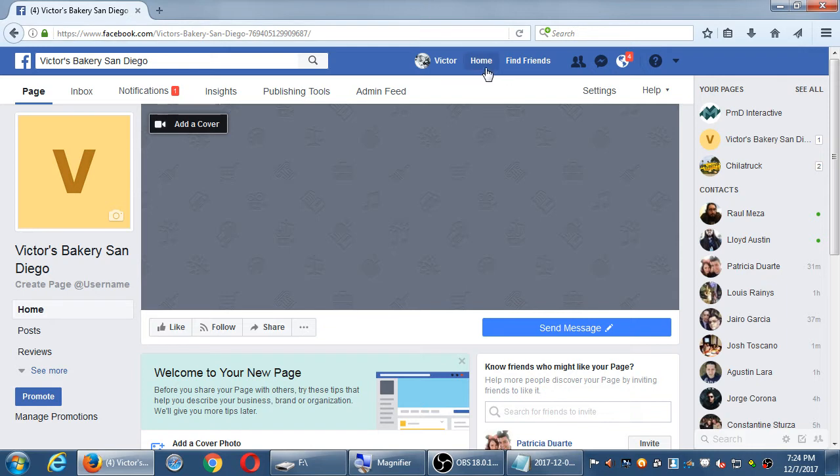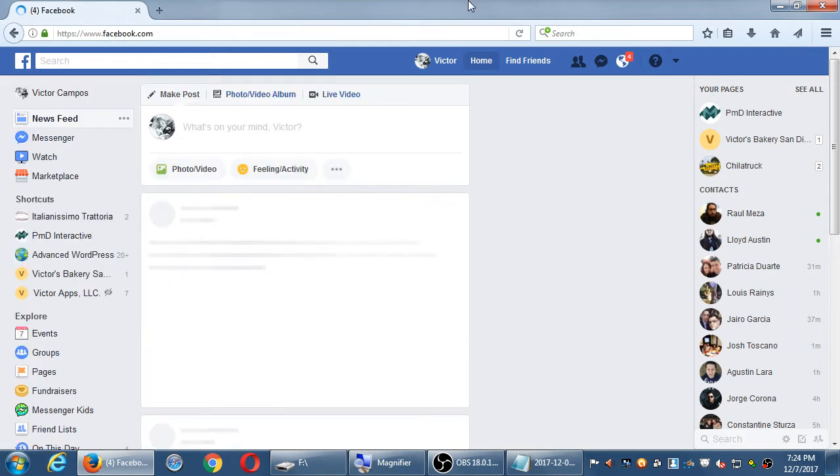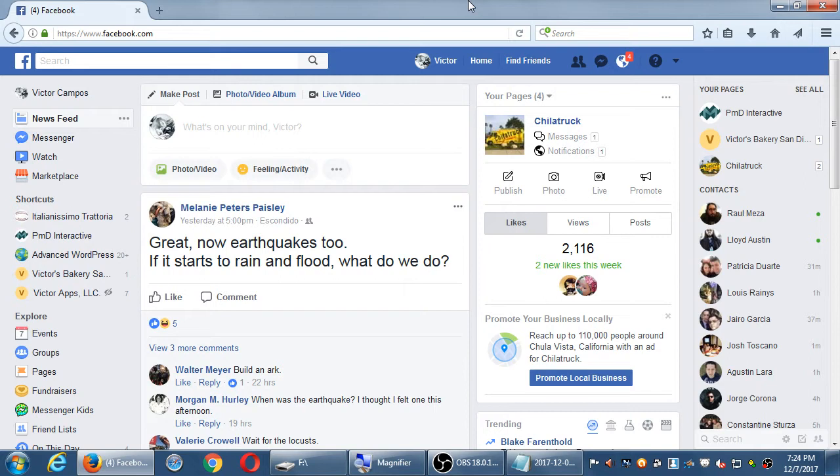Because if I press right here the button home, that doesn't mean the home screen of my business. That took me to the home screen of me, Victor the person, and my friends and family talking about earthquakes. So that home button means go back home to you the person, not the business. Obviously, if I click my name here also, it would go to my personal profile. So that's not where I want to go.